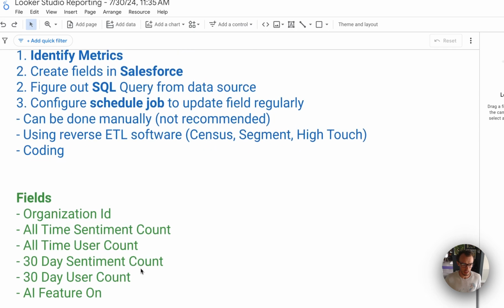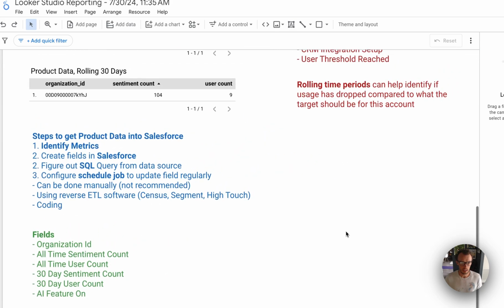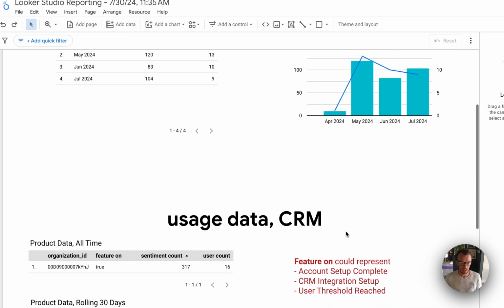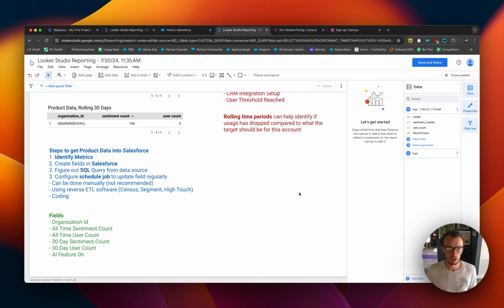And then as we get into this, I just want to show you the metrics that we're going to look at. So we're going to look at organization ID, all-time sentiment count, all-time user count, 30-day sentiment count, and 30-day user count. And also we're going to look at whether or not our users have the AI feature turned on from our application. And we'll be able to get that data in for a bunch of different accounts. And I will show you the setup for this in the next video as far as what we're going to do in Salesforce. After that, we'll get into the usage of these different ETL software so we can actually find the metrics. And then we will get into how to schedule the jobs with those tools and have these fields get updated on a regular basis.